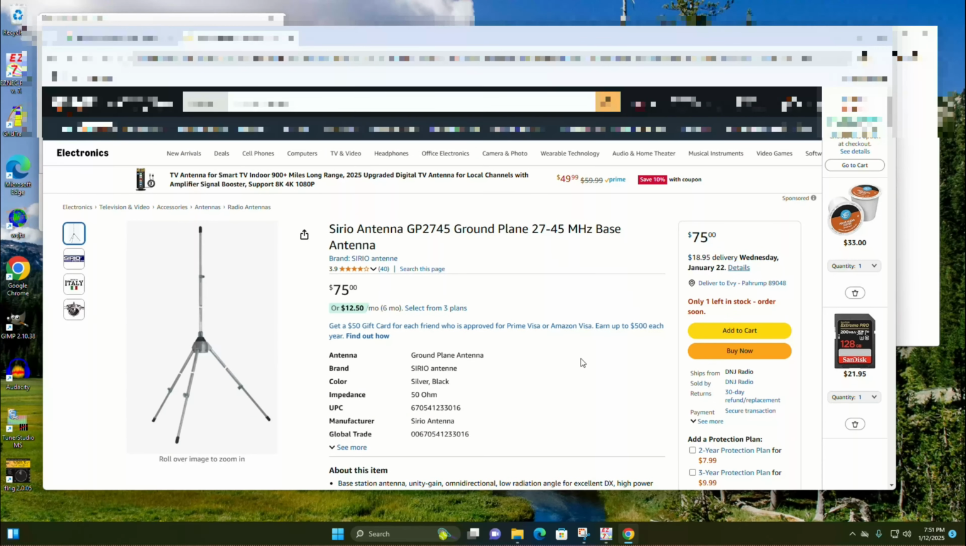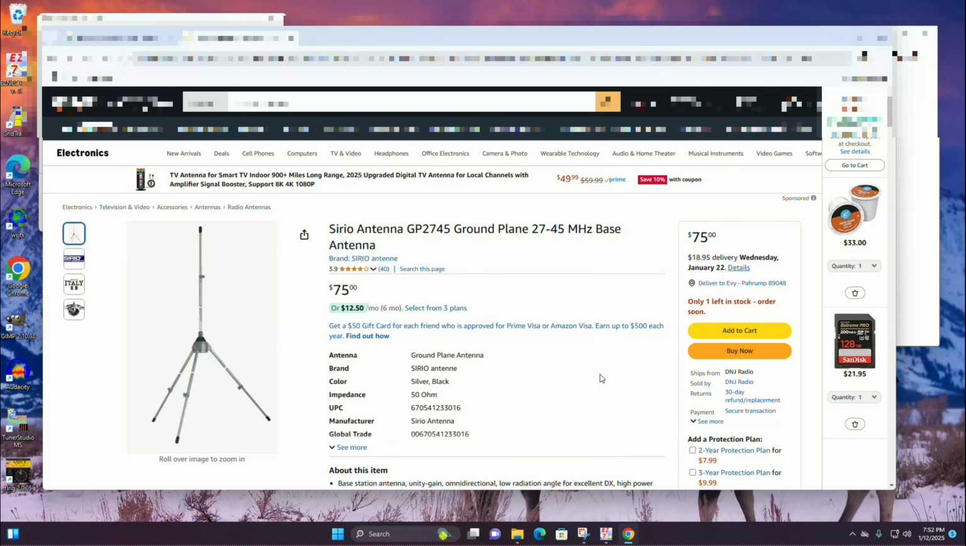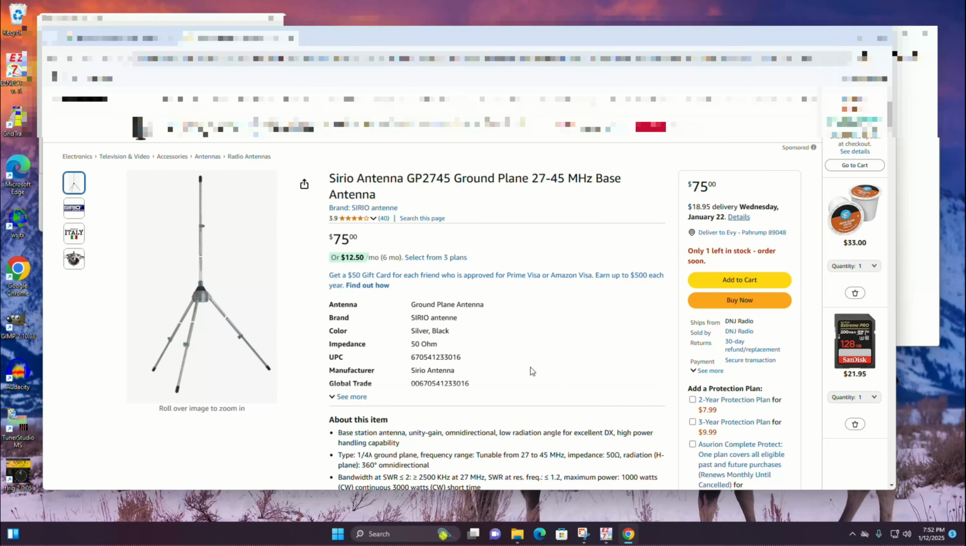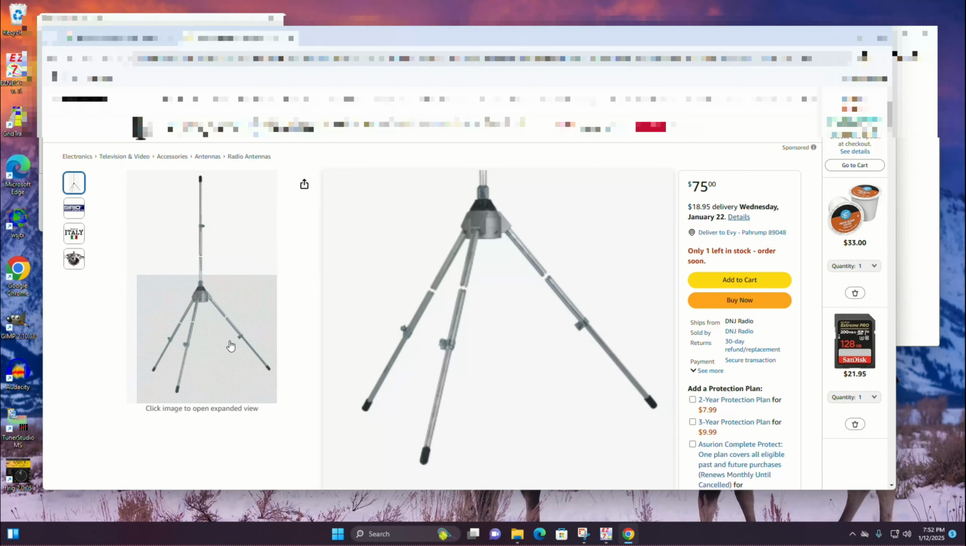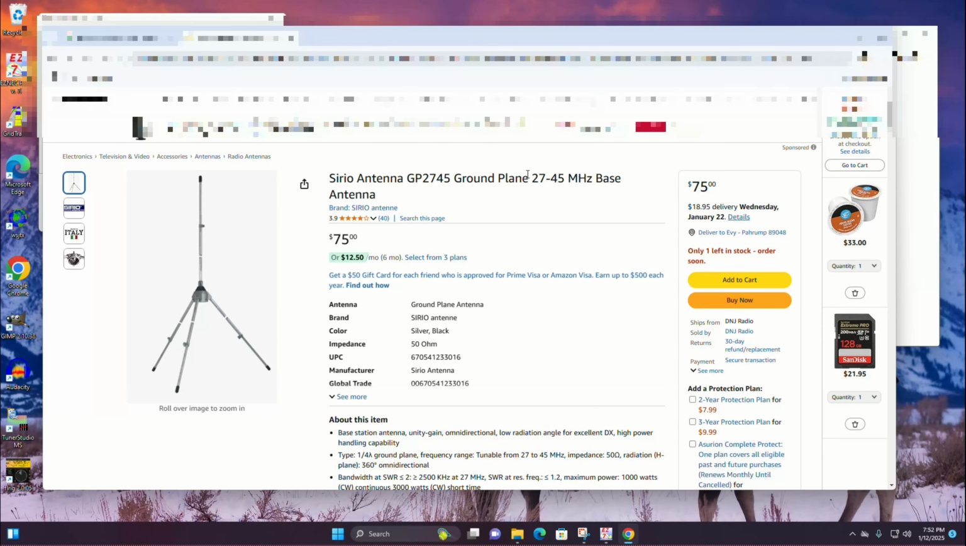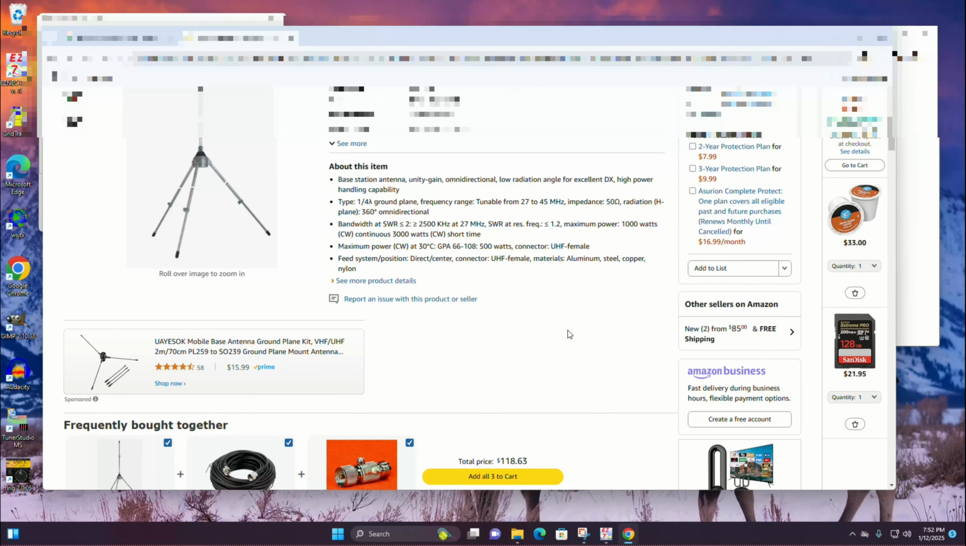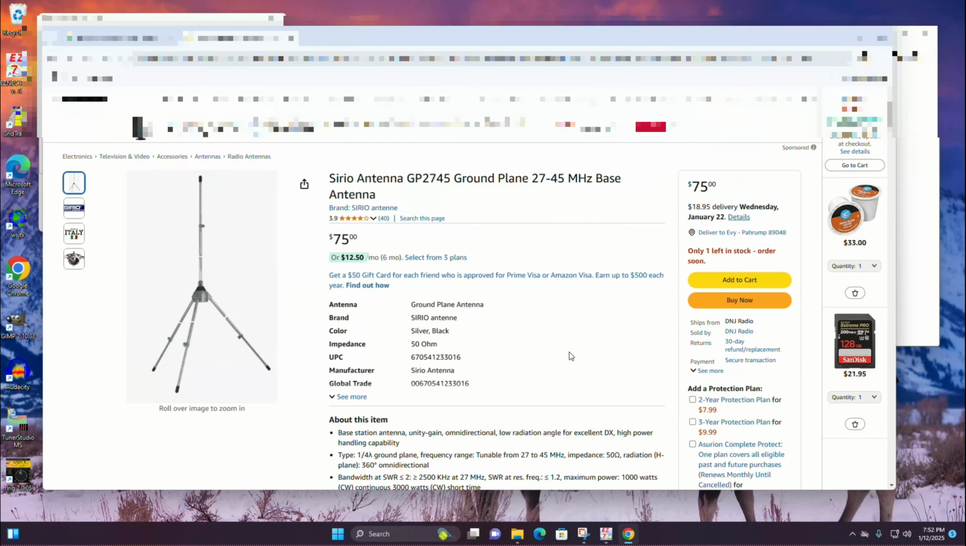This is a Ciro, I'm not sure how you pronounce that, but Ciro ground plane that's adjustable between 27 and 45 megahertz. And you can change that resonance by loosening these clamps and just sliding those telescoping elements in or out to make that thing resonant on a pretty wide range of frequencies. And pretty little antenna. Not a bad price either, $75.